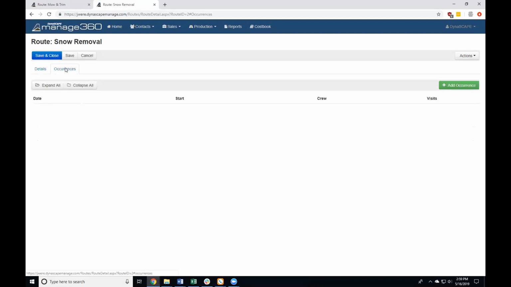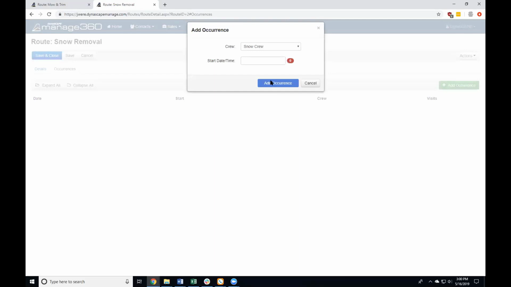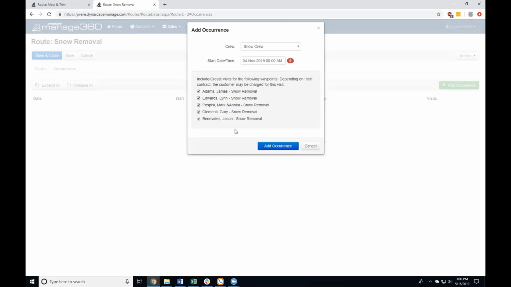So if it starts snowing and maybe it's 3 in the morning, you need to initiate your crews, tell them to wake up and start their trucks. You'd come here and say add occurrence and set it for today's date, or well, in this case, in the future, let's pretend it's November 4th.